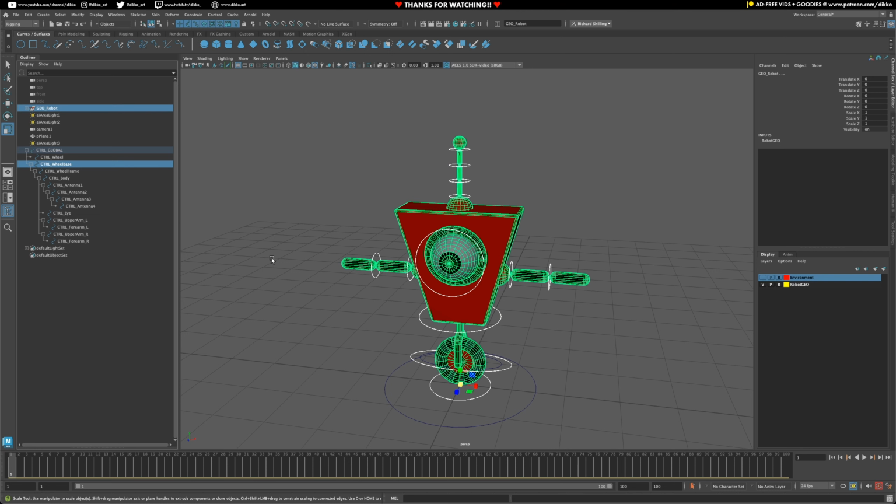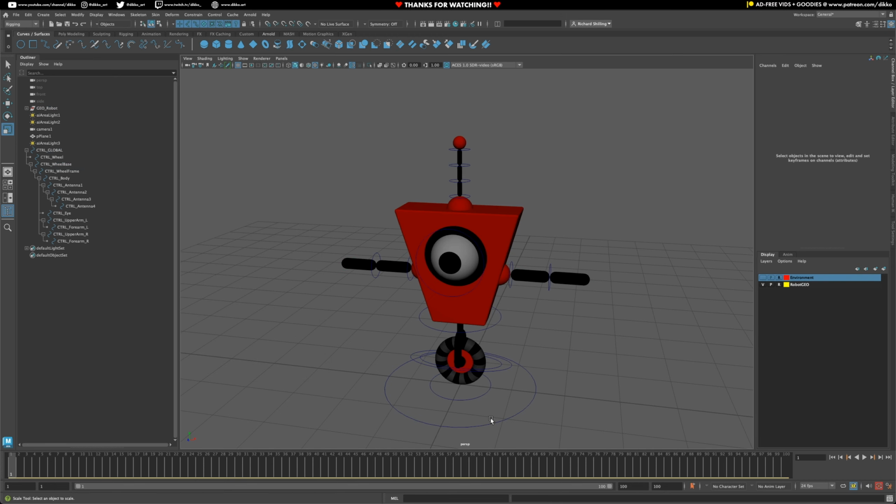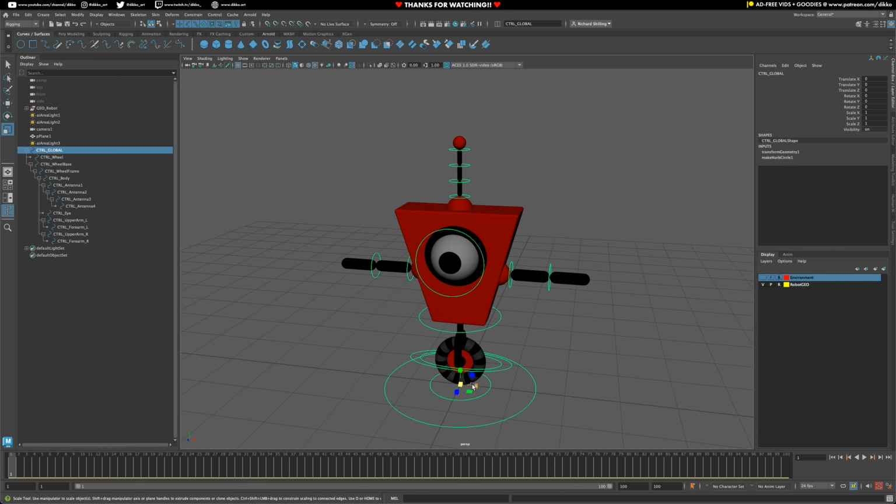And then we're going to constrain it with a parent constraint. So we're just going to go ahead and go constrain, parent. And I think in this case, we will go with maintain offset turned on. Let's go ahead and apply that. And let's see what happens here. So now we got our main control here that can still do its thing. It's still controlling everything there.